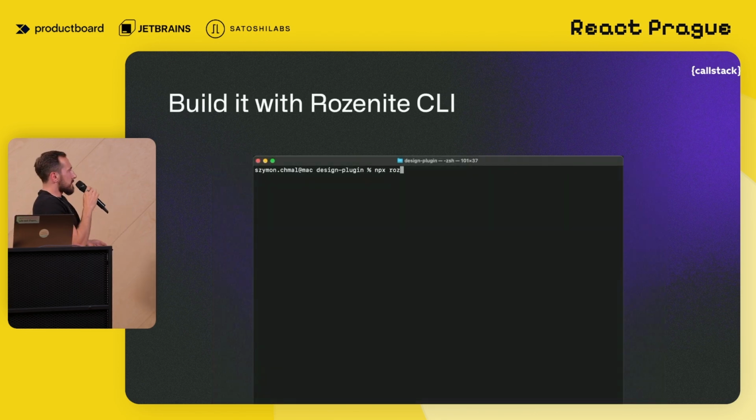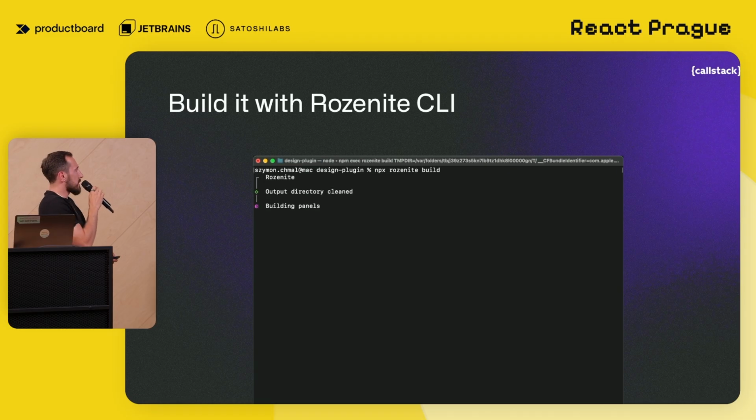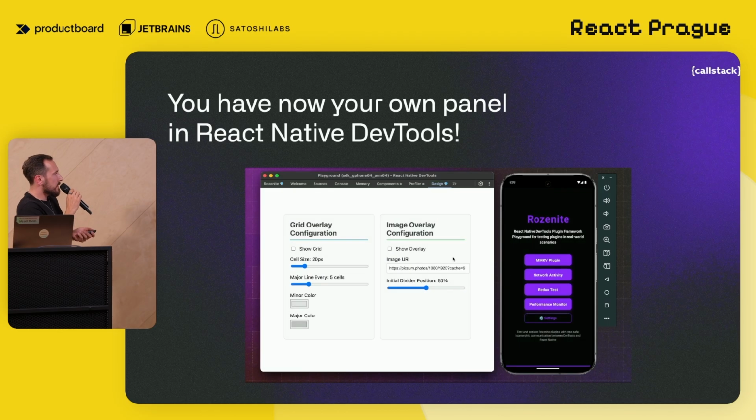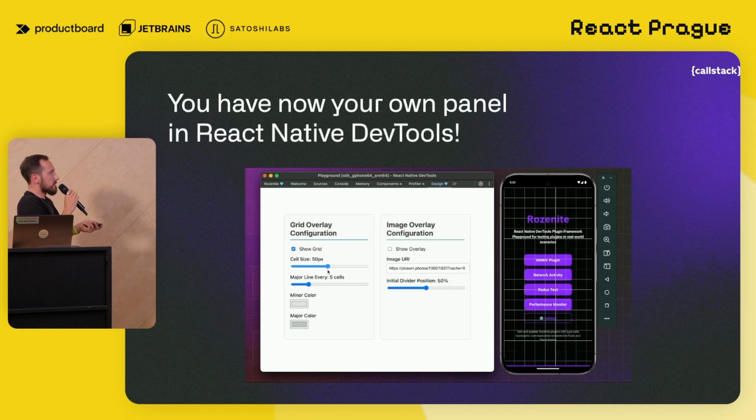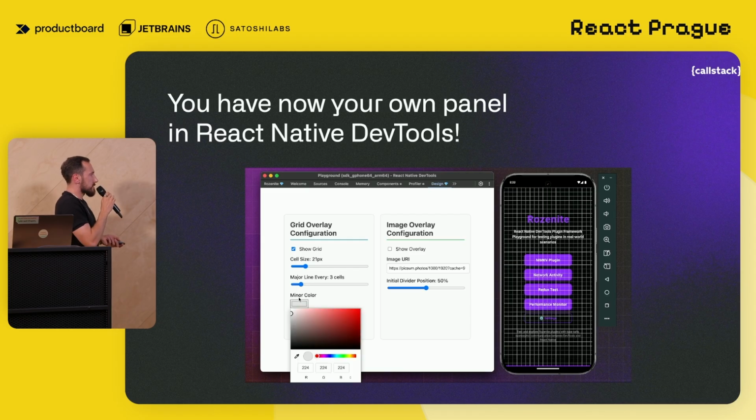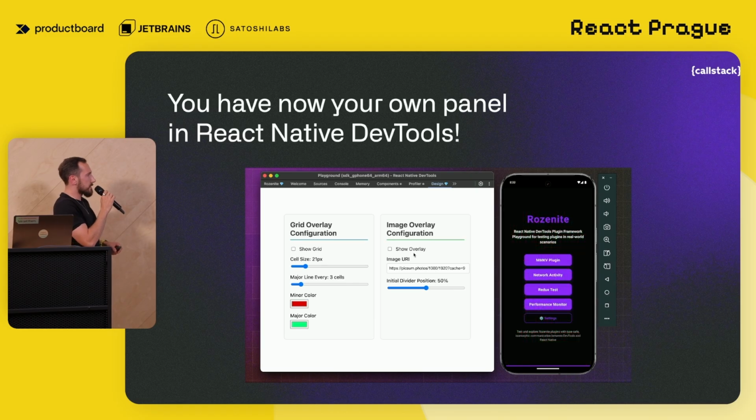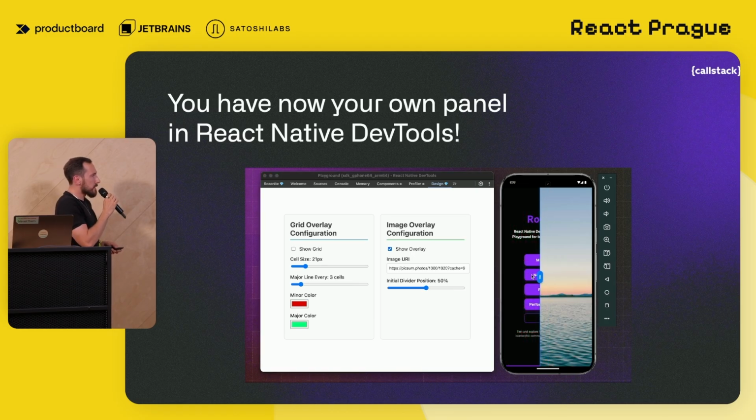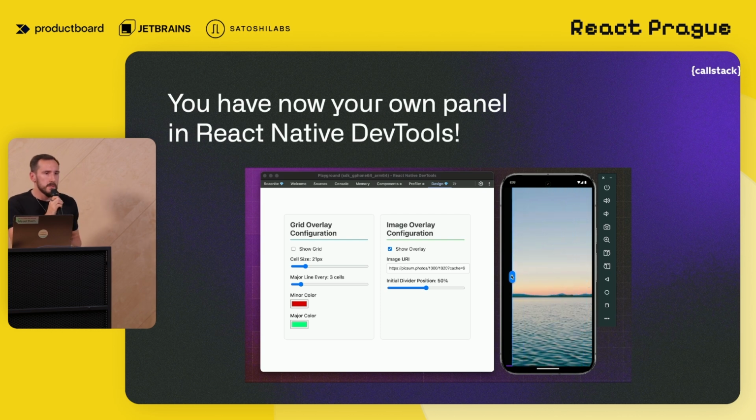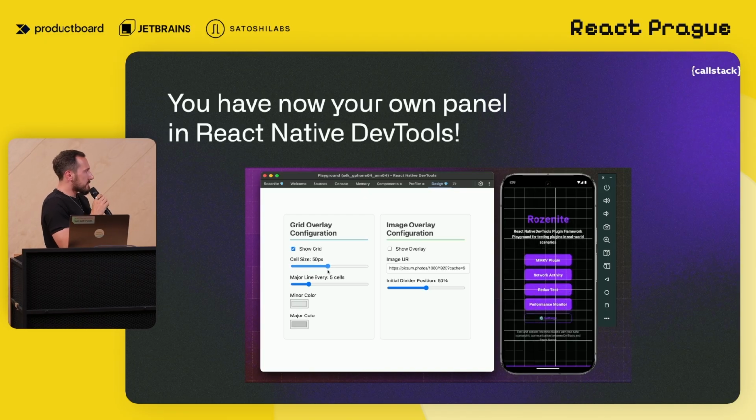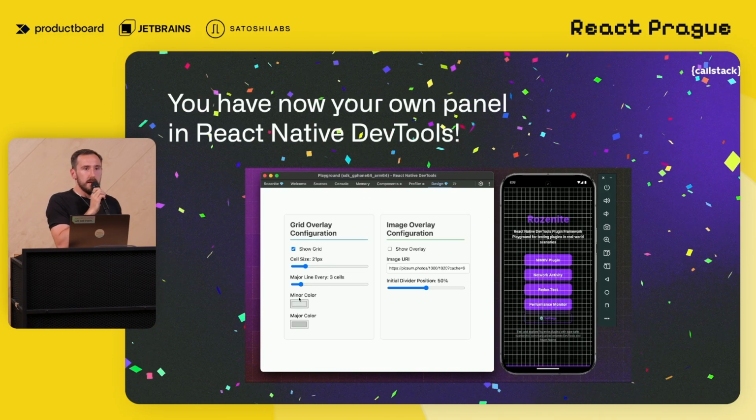So if I build it, again with rozenite build, because building by hand is not fun at all, it will build everything. It will build HTML files for the UI. It will build the React Native entry point. And then you will see this. So you can show a grid on your device, you can control it with sliders, you can change colors. And on the right side, you see that I can show an overlay with the image provided. And if I go to the device, I can control it. Created in less than 2 hours, completely for free. The alternative is paid. Yep, it works just like that.